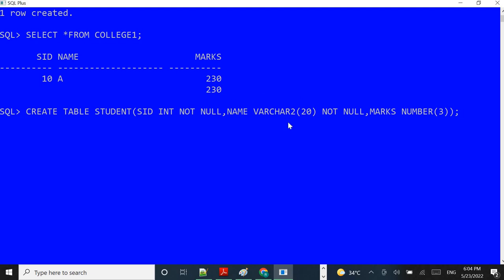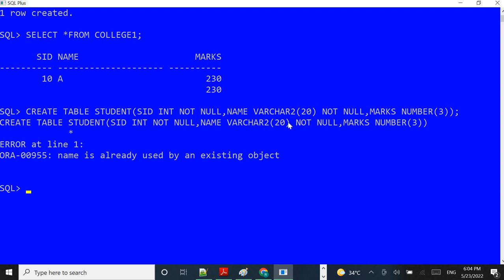So let's see. Here we have an error: name is already used by an existing object. Here we are creating a table with the name student, and in our database we already have a student table. That's why I'm getting the error here.